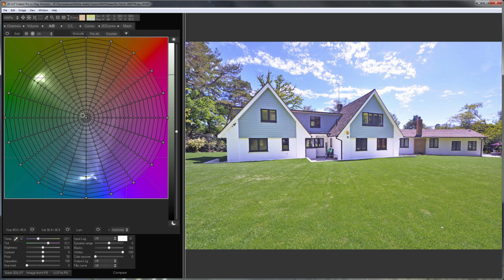Here's what happened. The green shade was almost gone, but the grass became too cold and a purple hue appeared on the houses. I will fix it. I do not have objects with a purple color here. The shingles of the houses are brown. Therefore, I can shift the purple colors on the grid towards red and simultaneously decrease their saturation.